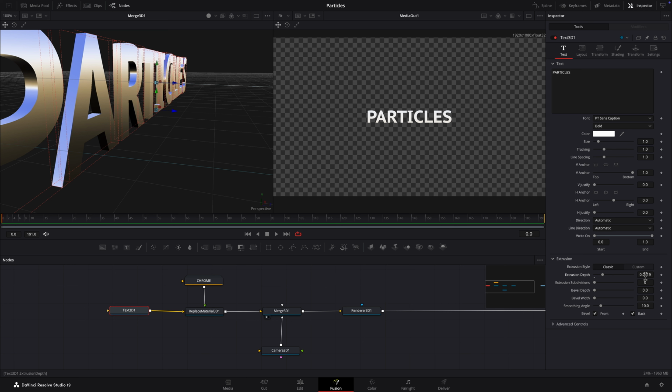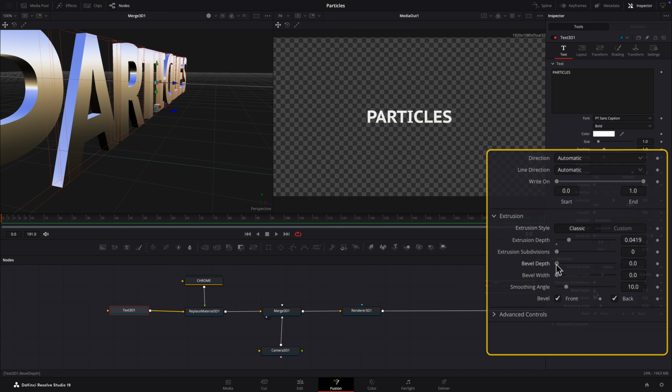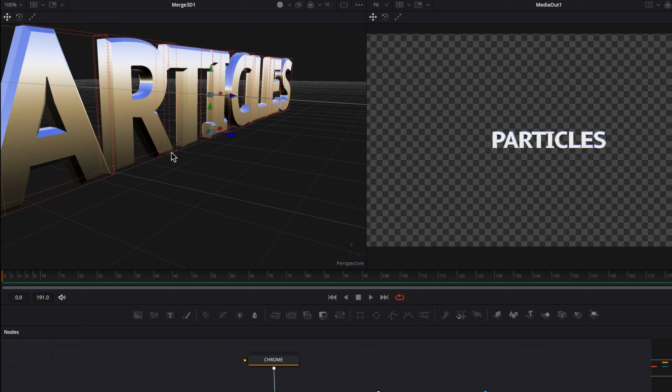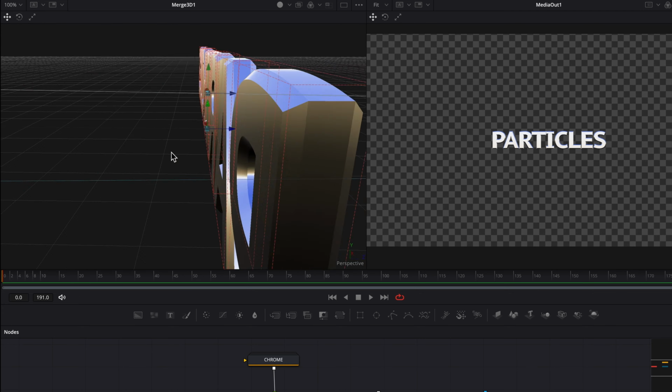Now we're getting a 3D appearance. I'll adjust the bevel depth and width parameters. I'll set depth to about 0.0173 and width to about 0.015. This creates another surface around the edges. Let's have a look at it in Viewer 1. Again, I'll hold down Shift while using the middle mouse wheel.